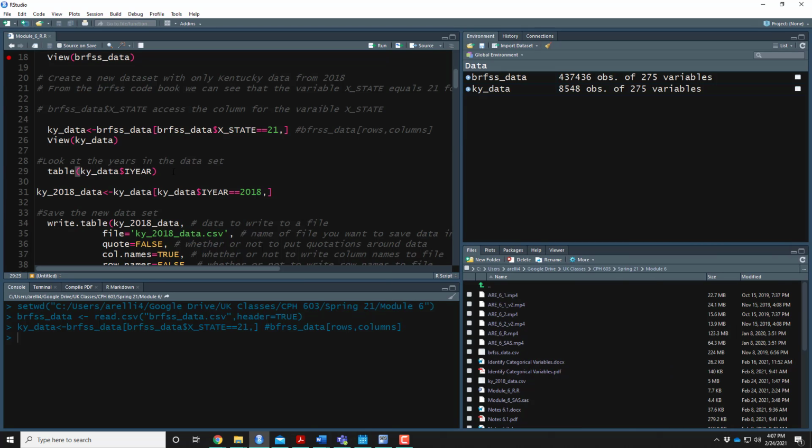Now if I wanted to explore that variable and see what it looks like, we could use the table function. So notice here I have table. Next I have the name of the data set, $, and the name of the variable I'm interested in. So what this tells me is in that Kentucky data set that I've made, I have 6,604 observations from the year 2018 and 1,944 observations from the year 2019.